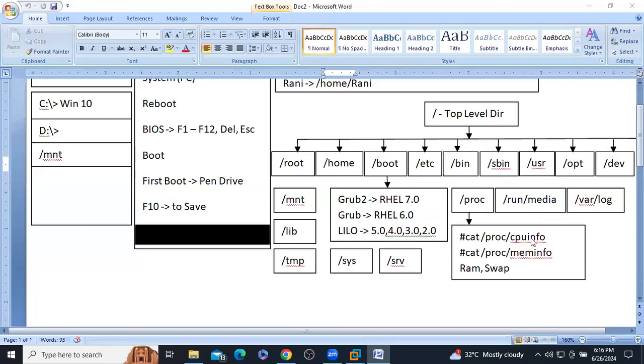We can get the CPU information and memory information, meaning RAM and swap information, with the help of these commands: cat /proc/cpuinfo and cat /proc/meminfo. You get the CPU information with this file, and the memory information with this file, right?